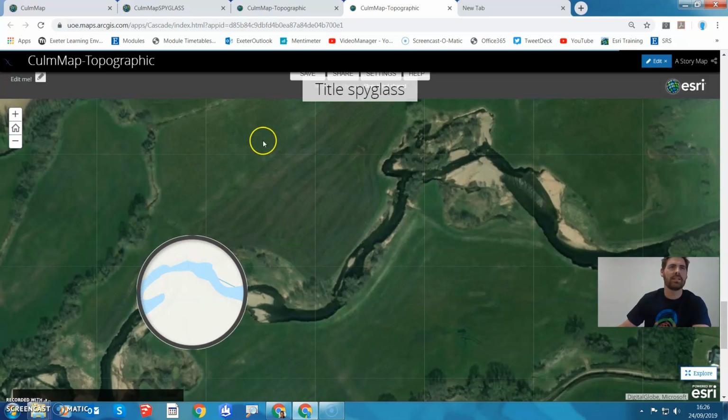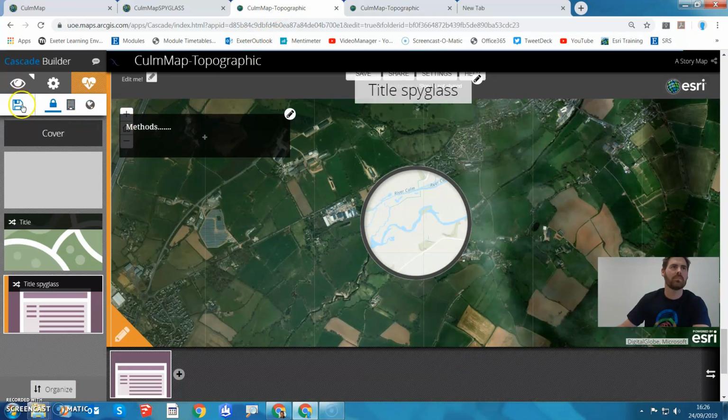So hopefully that gives you enough to get you started for story maps. And we'll continue to develop this as the course goes on.